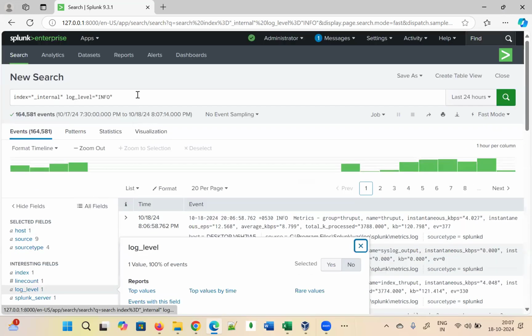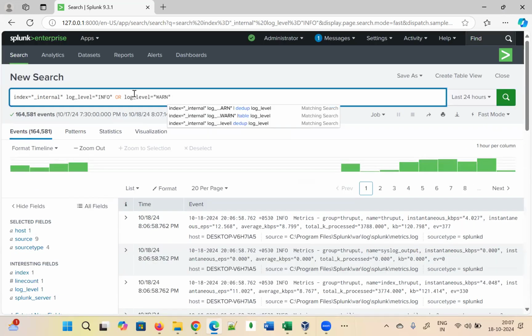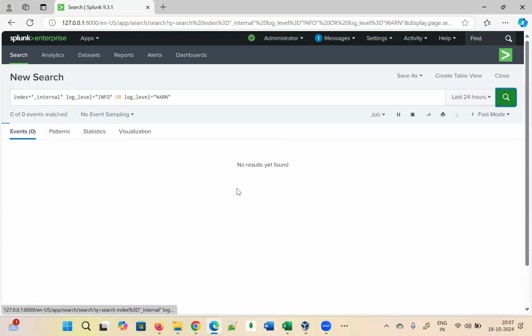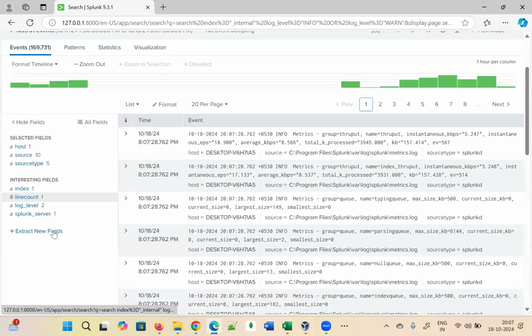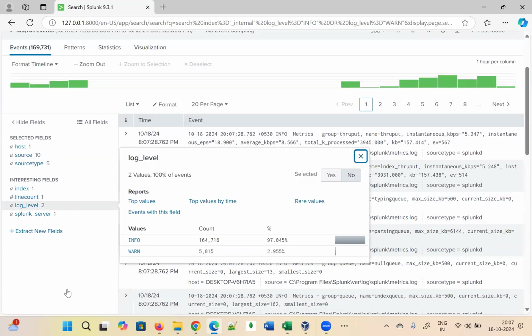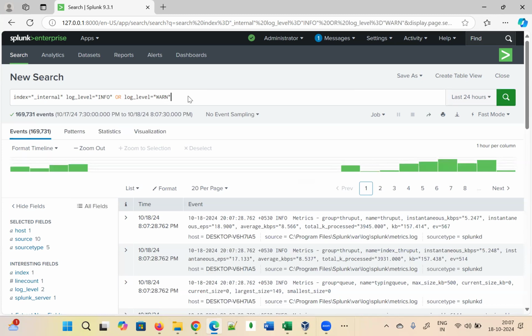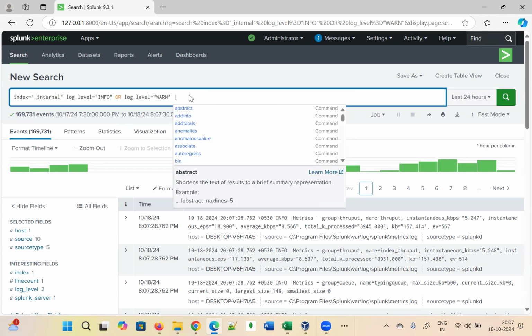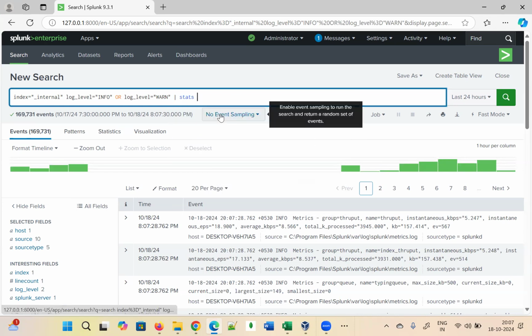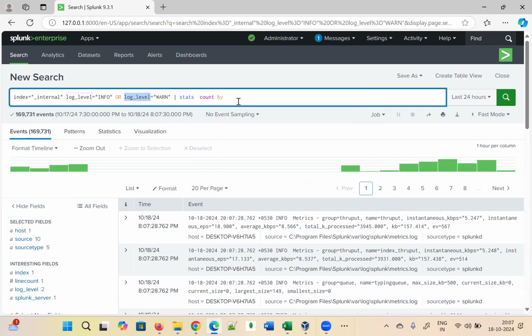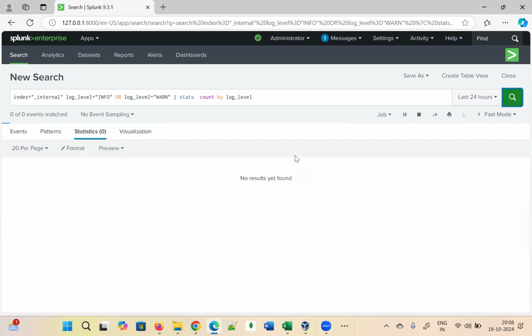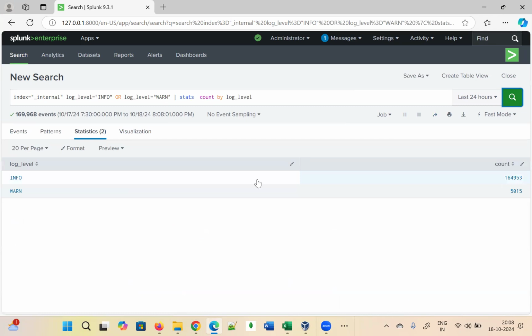If I want the warnings to be displayed, I use OR, then log level is equal to warn. Then run the search. Okay. You will be able to see that. See, the log level info and warn it is giving, right? So you can use stats count by log level, which means we are able to see that info is this many times and warn is this many times. The two log levels I am able to find.